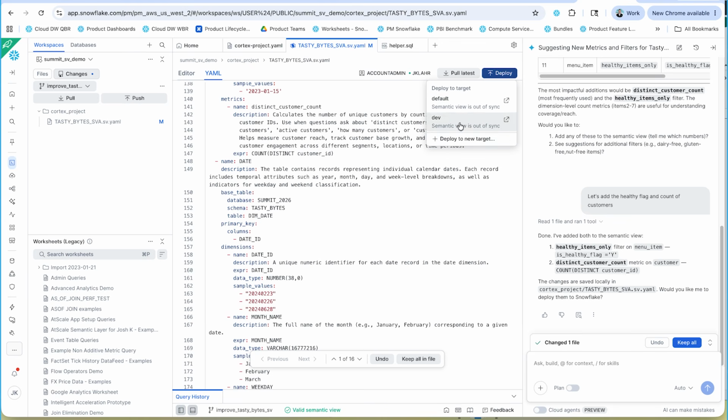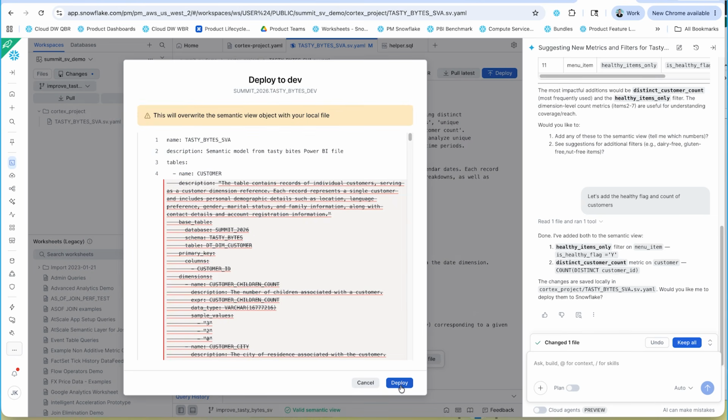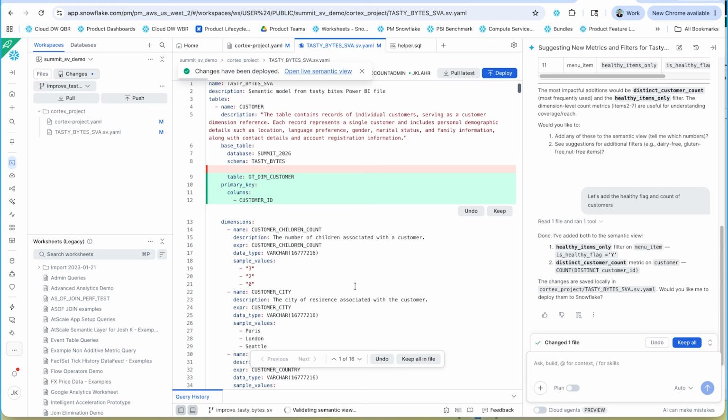I can now deploy this. I can deploy to my dev environment or my production environment. And so if I'm working on a new version of the semantic view, I don't have to be worried about impacting the production version until I've completed my testing. So this is that kind of enrichment phase of using AI-powered assistance to go and improve the semantic model that I inferred from that first import of that Power BI workbook.